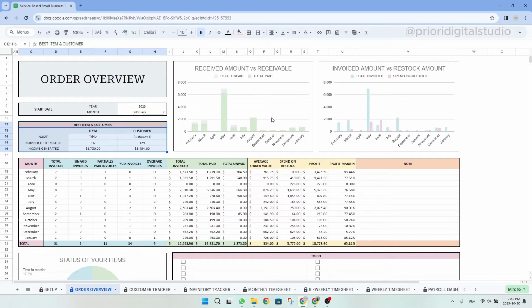Then you have a graph comparing the amount of money invoiced, so basically your revenue for the month, and the amount of money you spent on restocking your inventory. In the middle of the spreadsheet, you have a very comprehensive summary of the year. You can find all the information about your invoices, how many are paid or unpaid for each month, as well as the money value for these invoices. You also have information on your average order value, money spent on restock, your profit, and your profit margin.